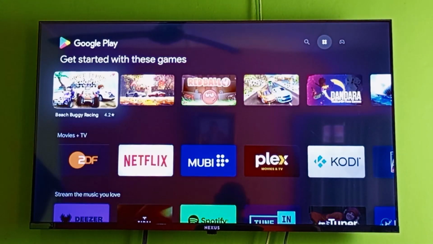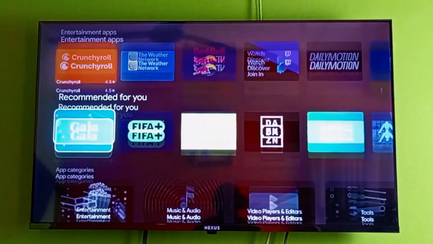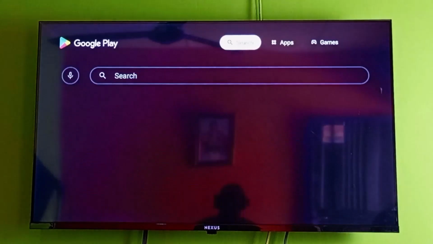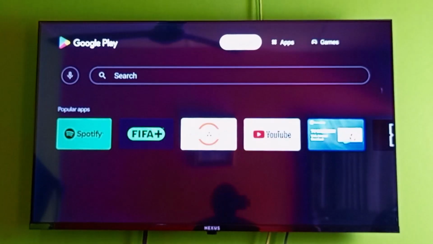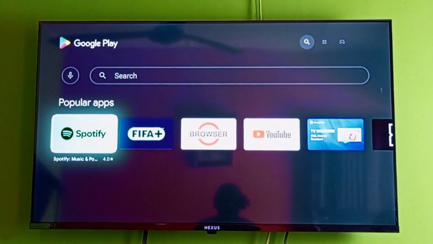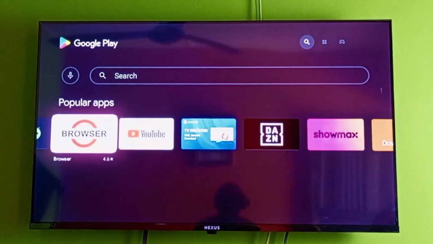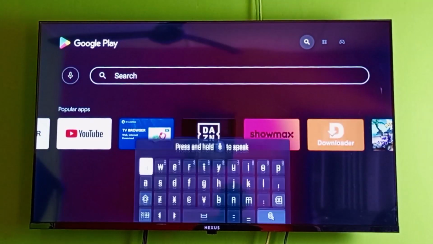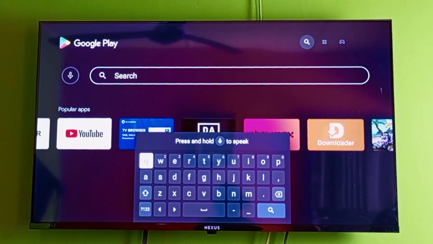Now, for us to search for a YouTube app in order to update, what we want to do is to make sure we come to the top right here. We make sure we navigate to search right here. And right here, from the bottom, you can see the YouTube app. However, if you cannot find the YouTube app right here, you can easily make use of search right here and type in YouTube. Then you can easily search the YouTube app.